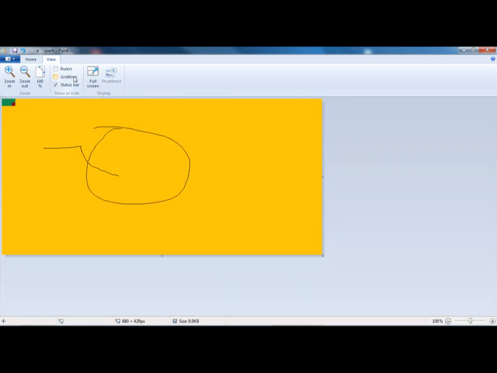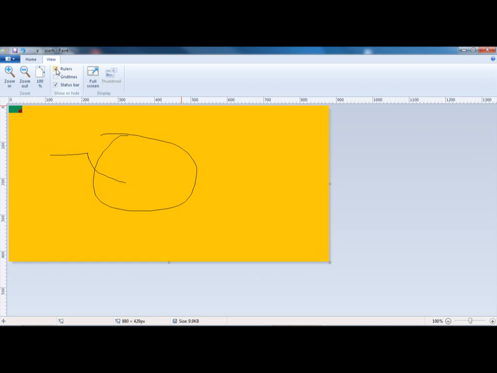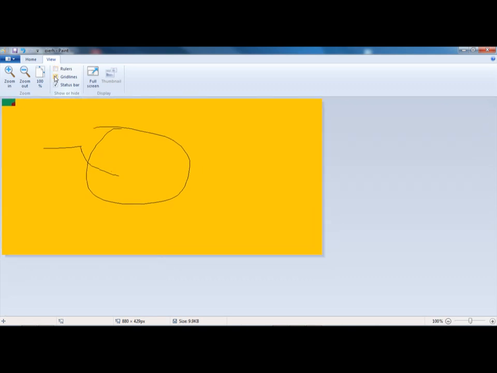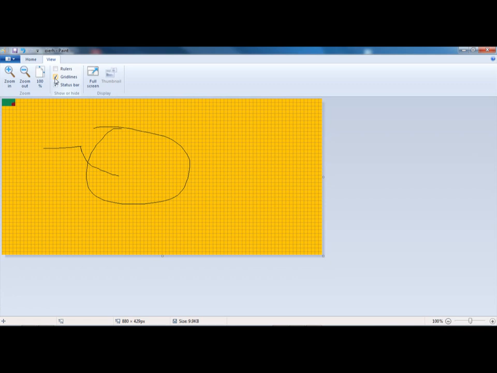I usually only have the status bar on because it's not really in the way. This kind of takes away from the room that you use, and this one, it's grid lines, so it can get annoying. Yeah, actually that was kind of cool. If you look at that part, it kind of looks like it says go.